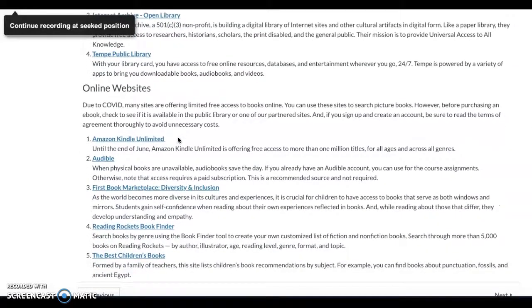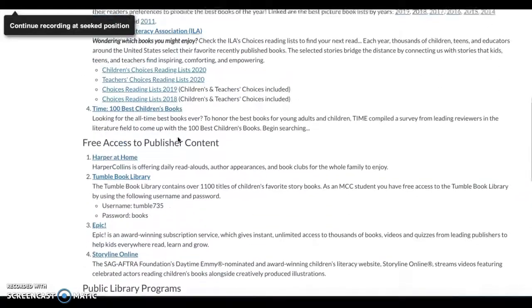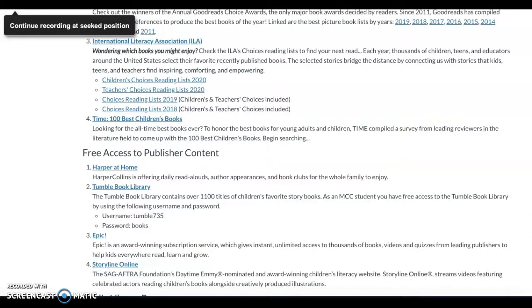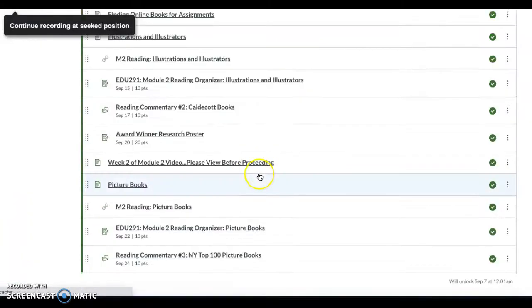Some of these do require a membership, and of course I'm certainly not telling you that you must get a membership to any of these sites, but if you already do have a membership and that works for you, then of course that is an option, but there are certainly a number of free options. I hope you will use that page when you are in need.